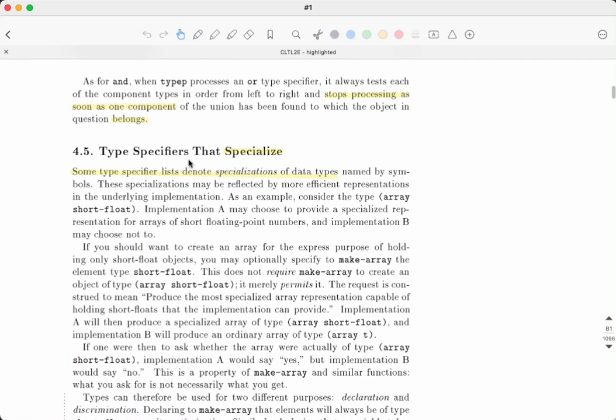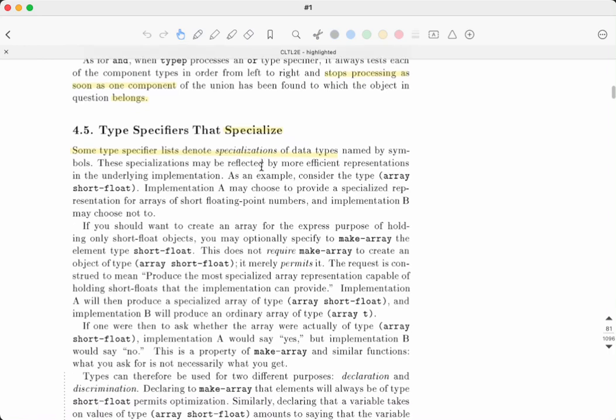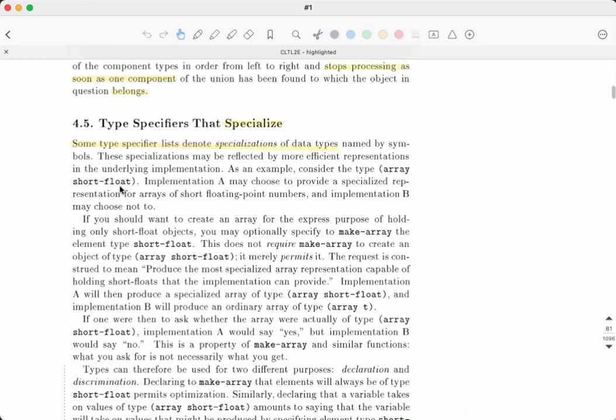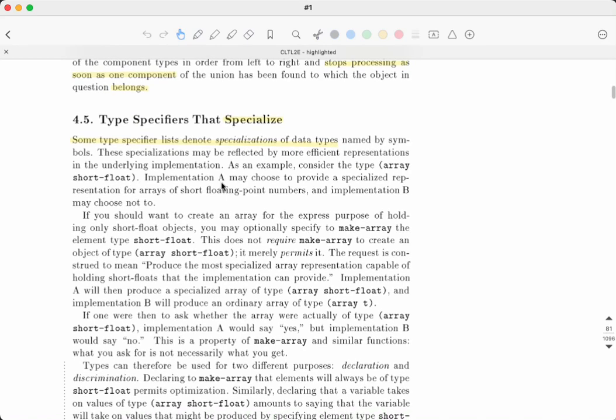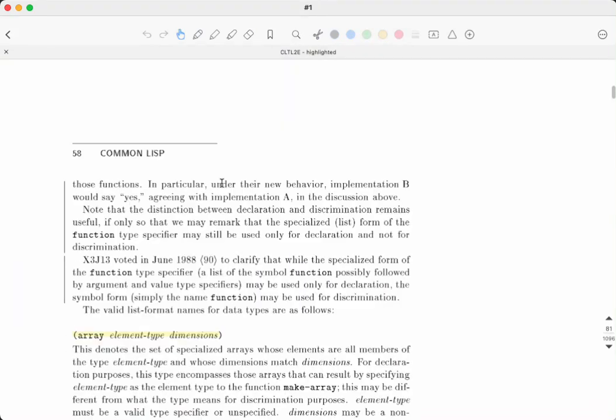So some types like arrays and vectors, things like that, can actually have additional information that will limit what can be within that specific type. So an array that's short float means we can only take an array with members that are short float. Right, so there are various different ways, like I said, to limit.